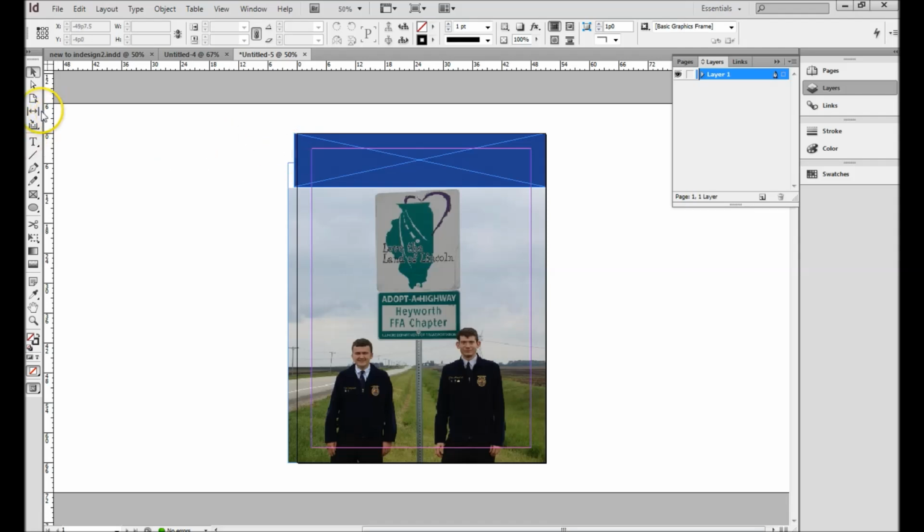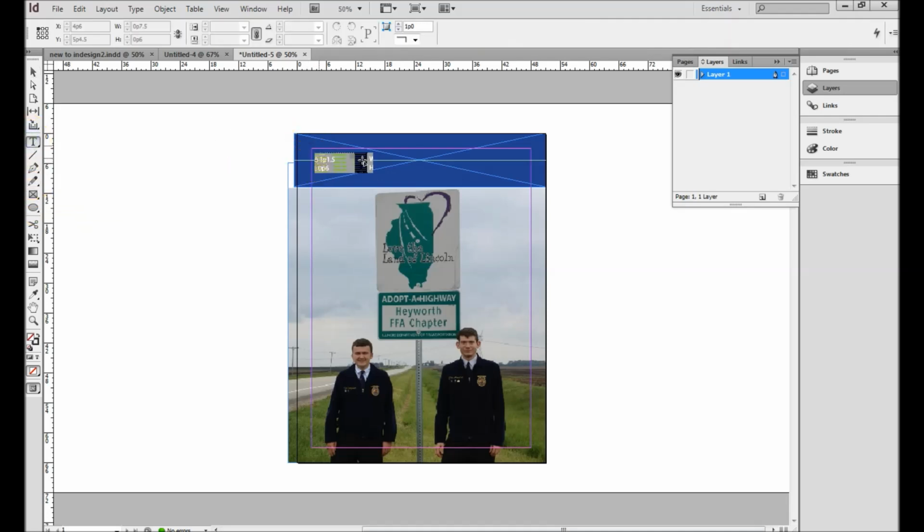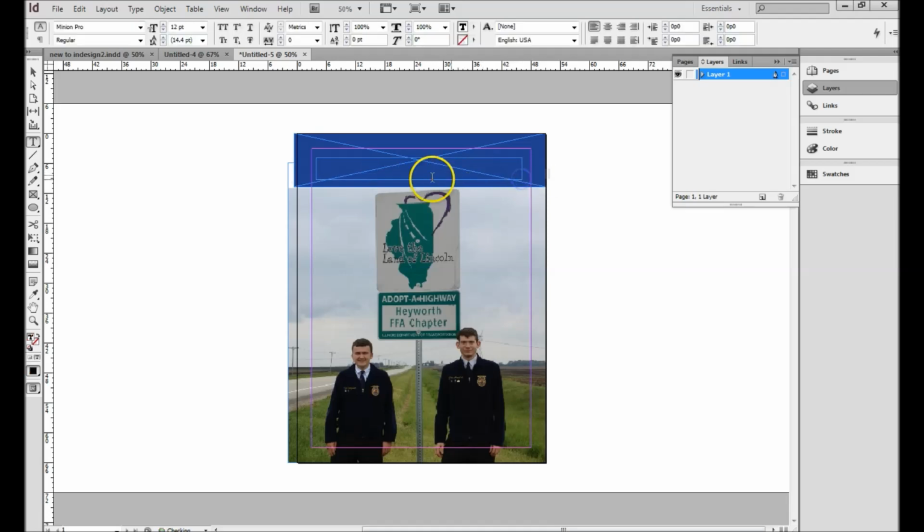Okay, now I'm going to add text. So I'm going to make sure I'm not selecting the blue box. And I'm going to click on the text tool. I'm just going to type in what I want my title to be. So I'll stretch this text box out a little bit.